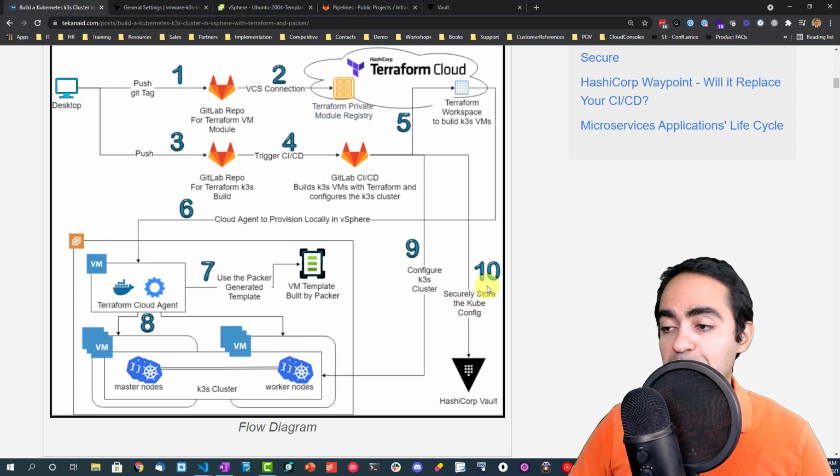The very final step, step 10, is to get a hold of the kube config file, which allows us to connect to the cluster and run operations against it. This is a very sensitive file that needs to be securely stored, and therefore we're using HashiCorp Vault to store this. We're base64 encoding the file and sending it into the KV store inside of HashiCorp Vault, where we can retrieve it later and use that to run kubectl commands against our cluster.